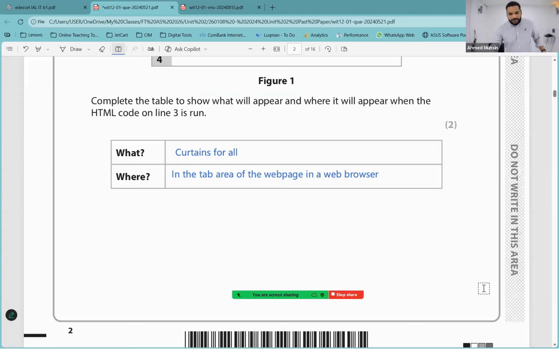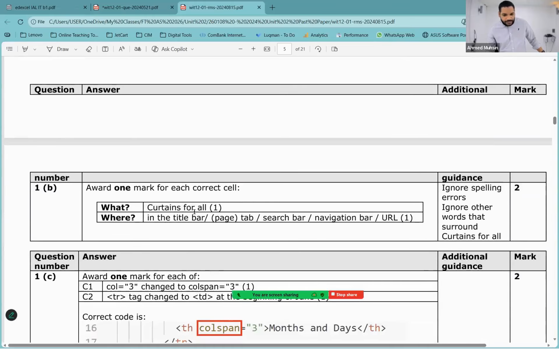Shall we just check the marking scheme? Do they accept this tab area? In the title bar, in the tab, in the search bar, in the navigation bar, in the URL. Boys, they're accepting all of these. In the title bar, your answer, correct. In the tab area, my answer accepted. In the search bar, we never said no.